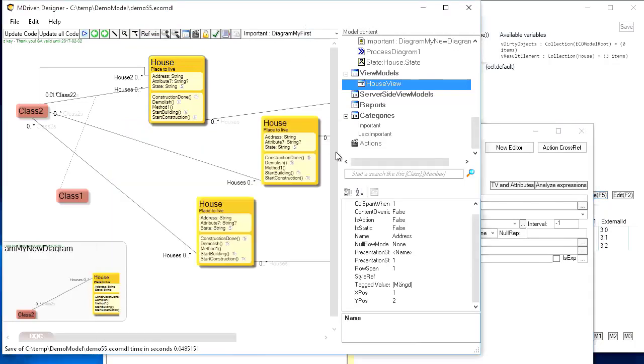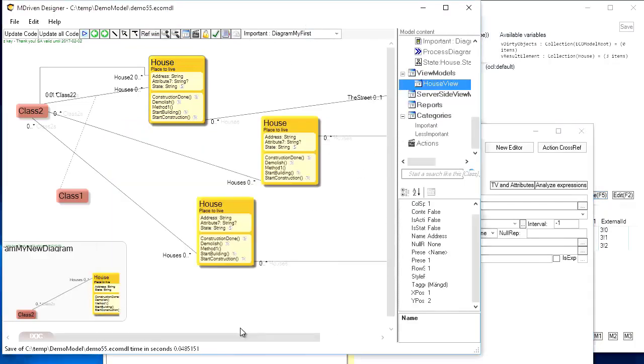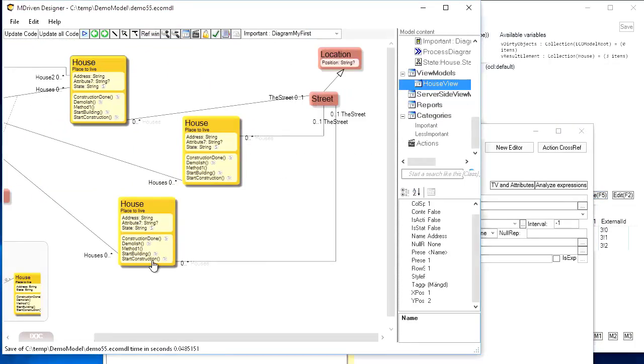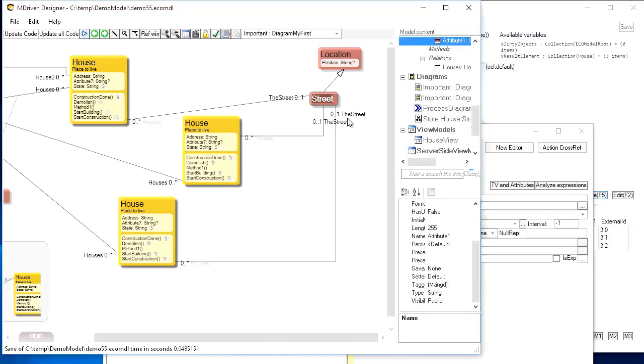Well, this is what happens all the time when you model, that you think you got it and then you don't. So if the street had a name instead, like this, and the house only had a street number that was integer, like that.